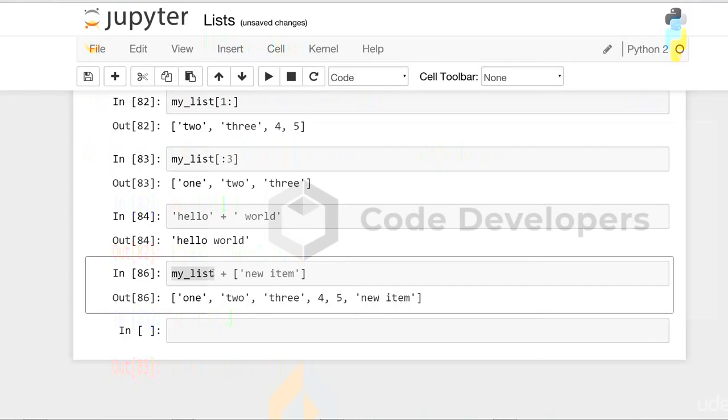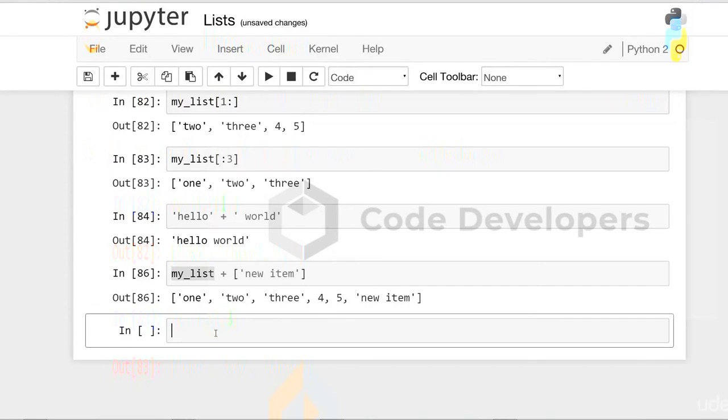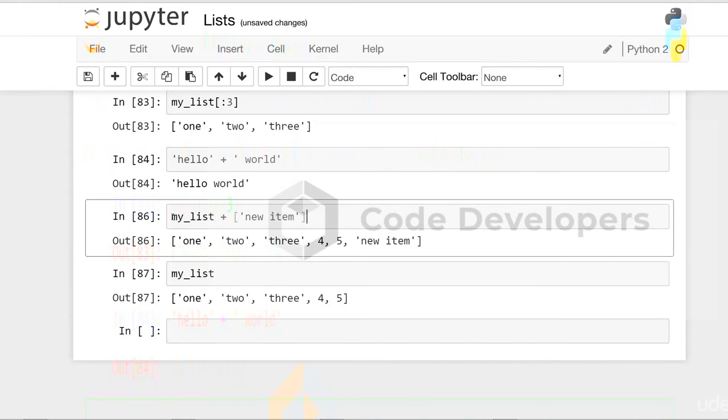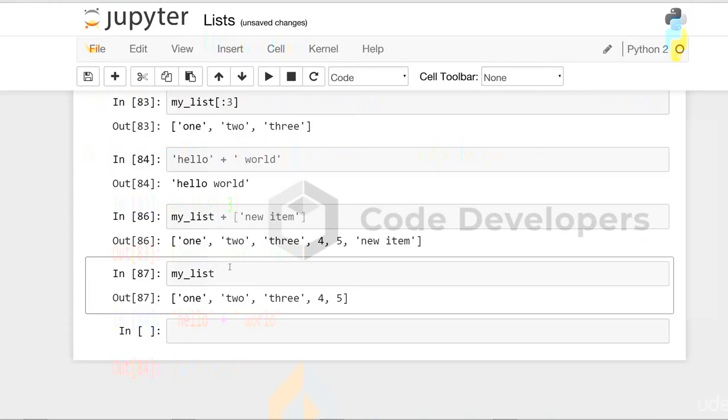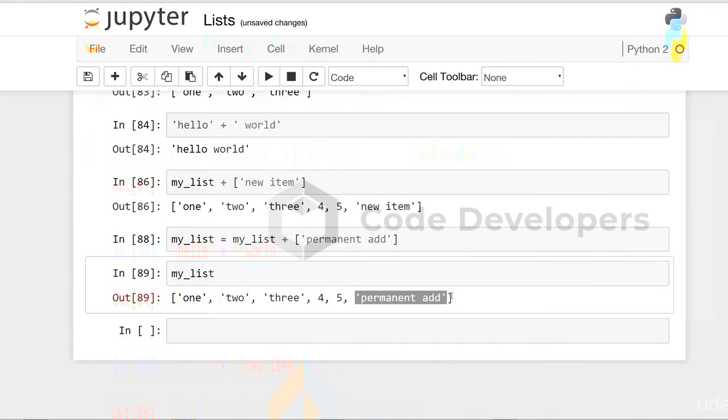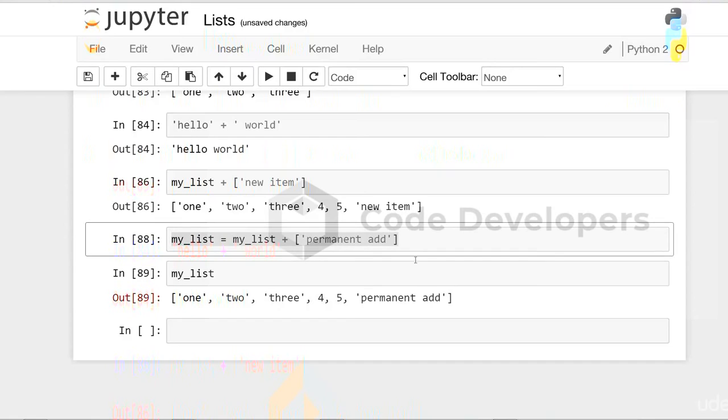Now again, it's important to note, since we're not reassigning anything here, if I just copy and paste my list here, that list hasn't been changed because I'm not reassigning it. So if I wanted to make the change permanent, I would have to reassign it. So I'd have to say my_list is equal to my_list plus, let's say, permanent add. And now if I check what my list is, here I've added it permanently because I've reassigned it using that equal sign.